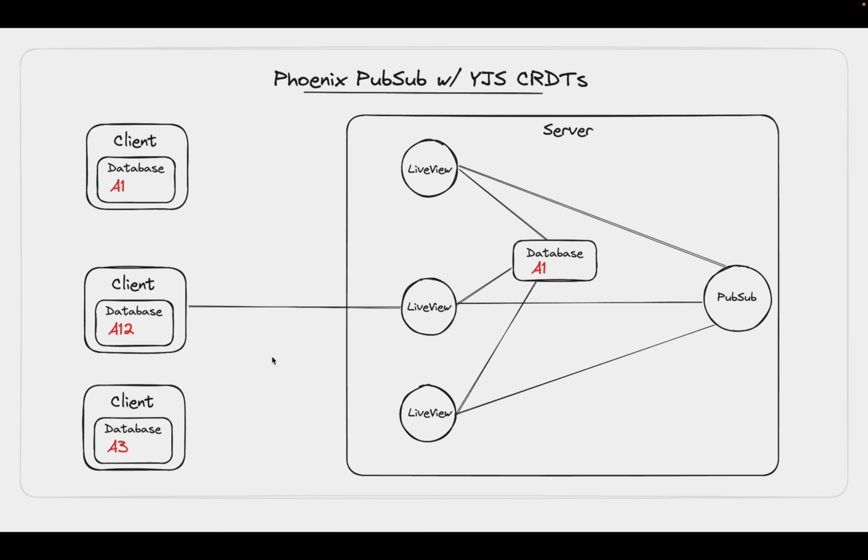Once we have the state merge, the next step is to save this new merge state back up to the database. So now the database state is going to be A12, and again, this is just a copy of the client-side state.